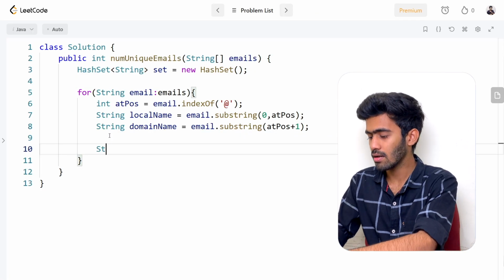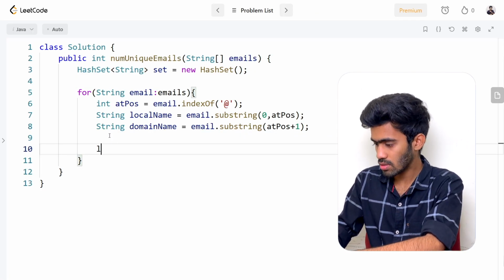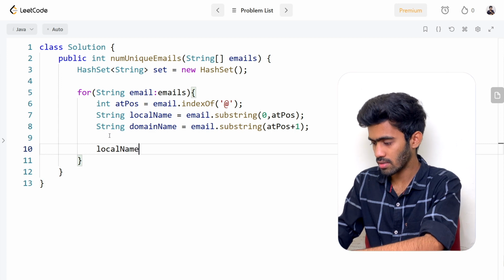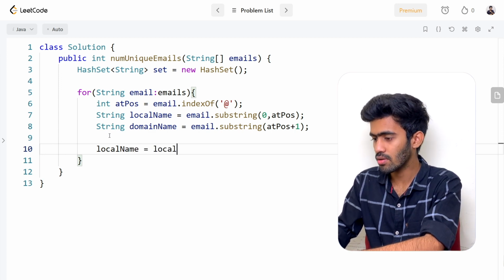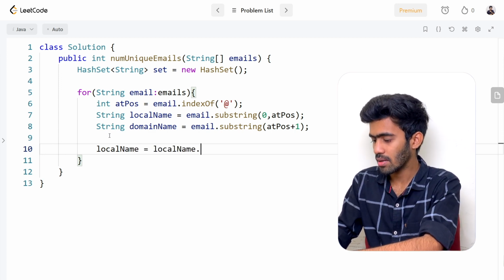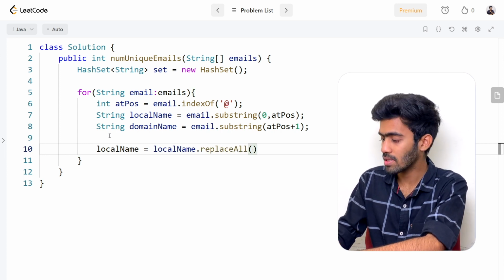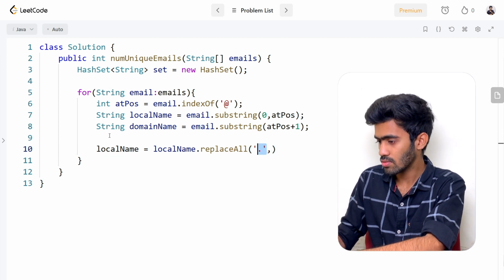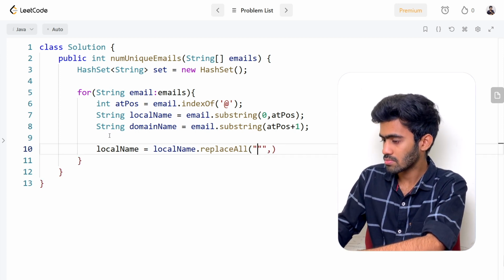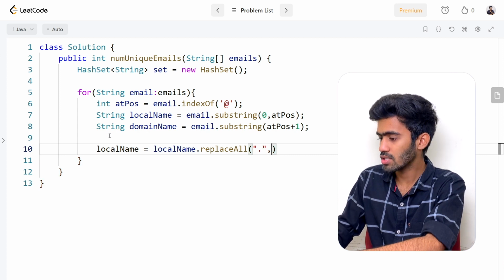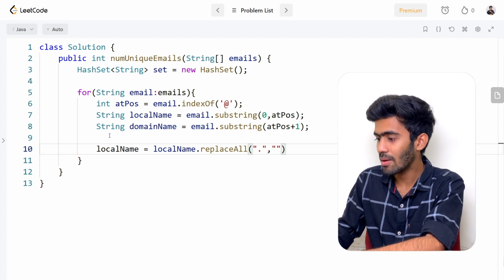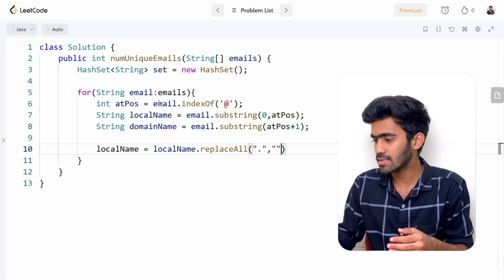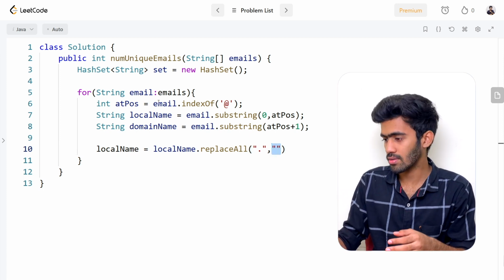So this is our first thing. The local name is already declared, so we will not specify the data type again. So localName is equal to localName.replaceAll of. What are we replacing? We are replacing the dot, and what are we replacing it with? The dot is being replaced with an empty string. The empty string is just an opening and closing quotation.